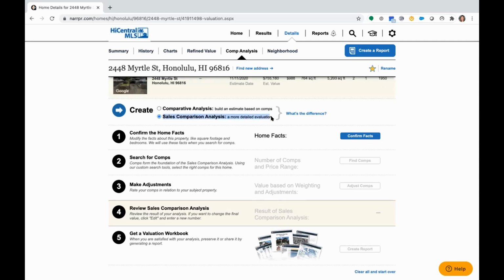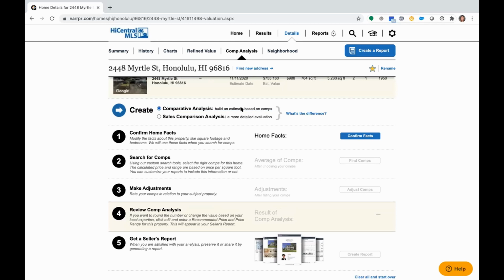If you do adjustments, you're going to use a monetary amount. We're going to cover the comparative analysis, which is a little bit quicker. It's an easier workflow. But after this presentation, if you have any questions on the difference between the two, we have a little video right here that talks about it.